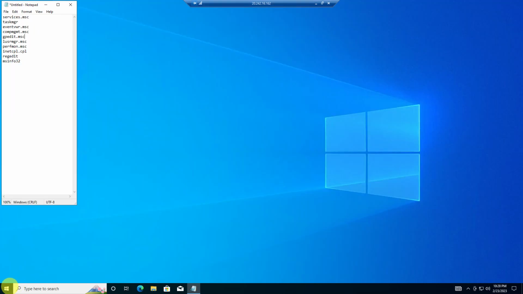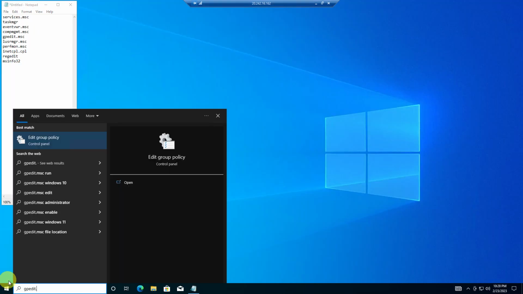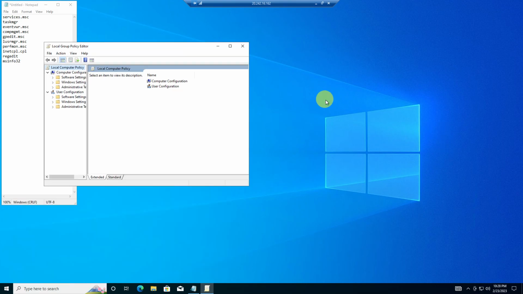This next one is also useful. It's gpedit.msc, or I guess you don't need the .msc part. This is the group policy, whether it's local or your user configuration. You can just look through it.